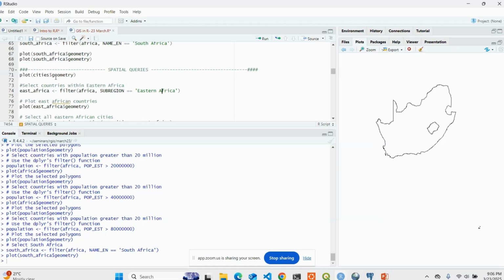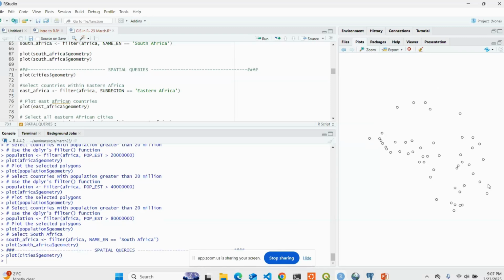So the first thing is, let's say we want to plot cities. Another file that you have is for cities. Plot cities geometry. The same thing, just show the cities. So these are the cities within Africa, which I believe are major cities or capital cities. And then you would want to select cities that are within the Eastern African region.